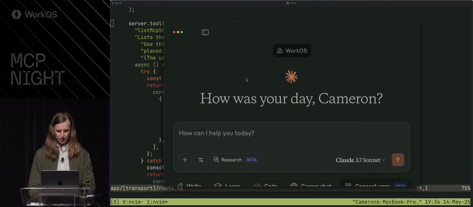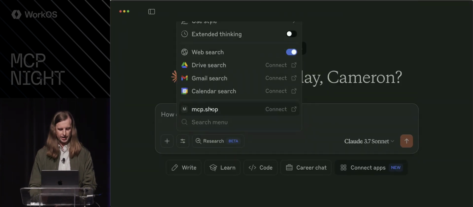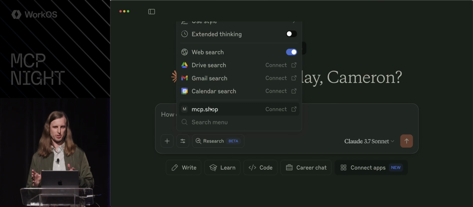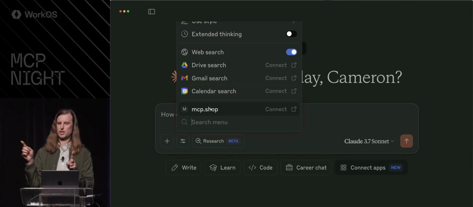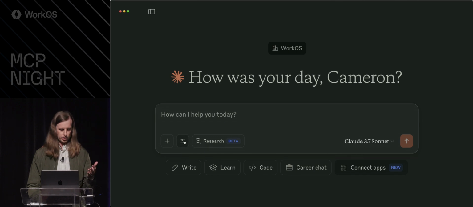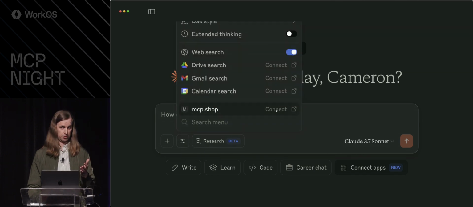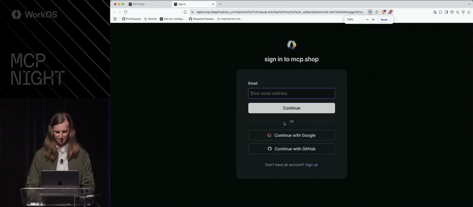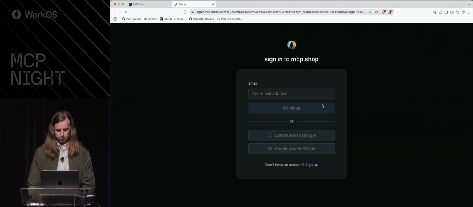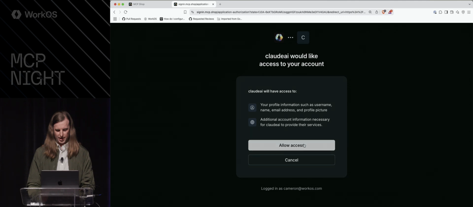Let's try it. So I've got Claude here. I've already added mcp.shop as an integration. This is a step you would have to do. But basically, when you add a remote server to your favorite chat client, it will go out and do an OAuth dynamic registration with your authentication service, so AuthKit in this case. And then the user still needs to connect. That's the login process. So I'm gonna do that now. Connect will take me to AuthKit. Looks great. I'm gonna continue with Google. And I will give Claude access to my account.